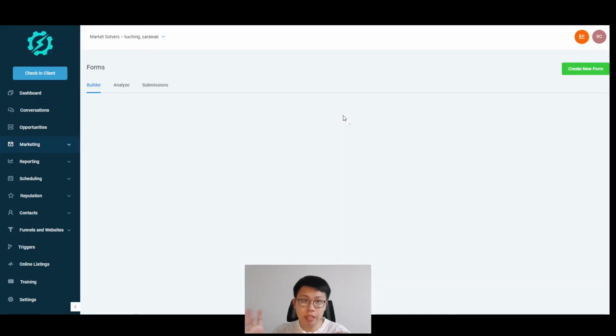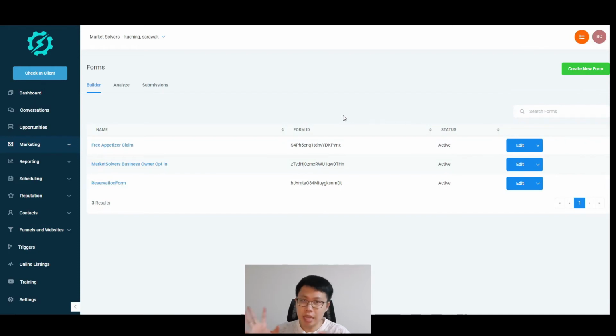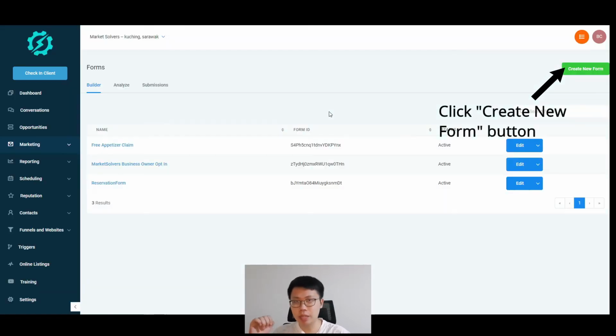InstaFunnels actually has a separate form builder for you to specifically build forms. Either you can build it as a form alone to collect information without a landing page, or you can integrate it with a landing page. In this case, I'll be integrating it with the landing page, alright? So let's create a new form again from scratch.